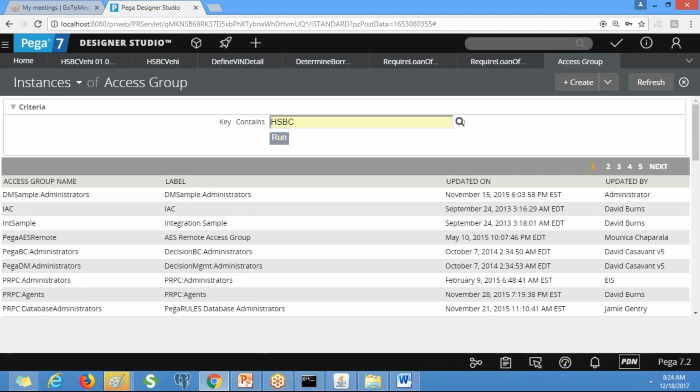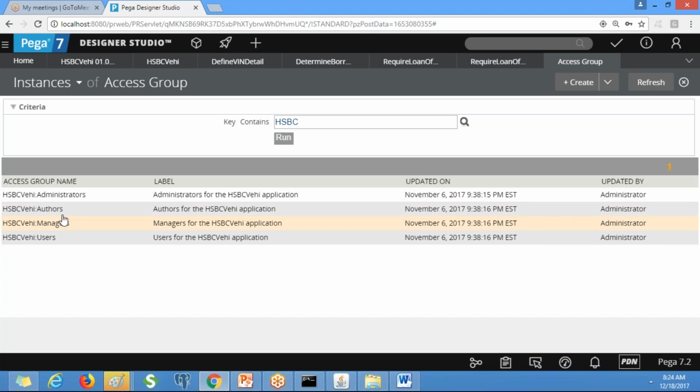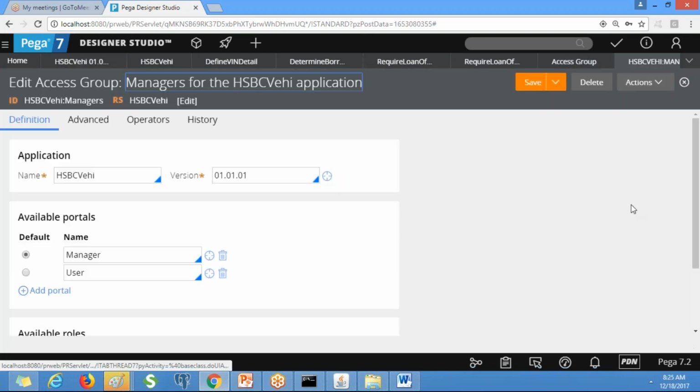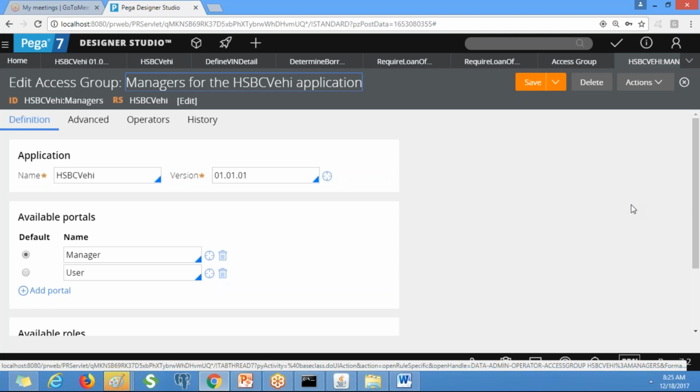HSBC. Okay, so this is the access group. Otherwise, what you can do is create a new access group and define the production rule set in that access group. This access group means the new one which you are going to create, and that you will assign to the operator.